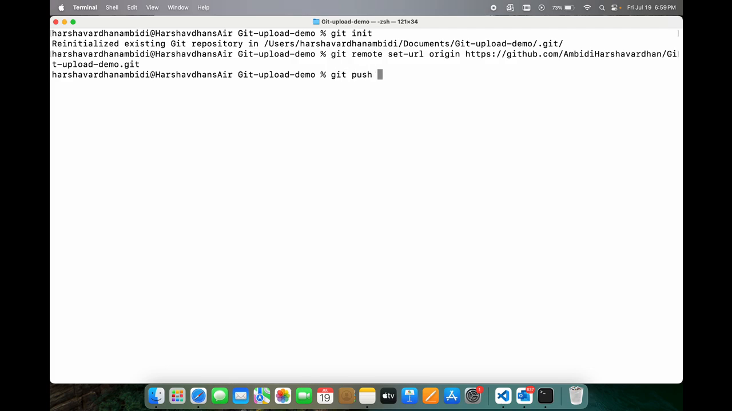Let's try to push our project. git push origin main. It's asking for my username and password.